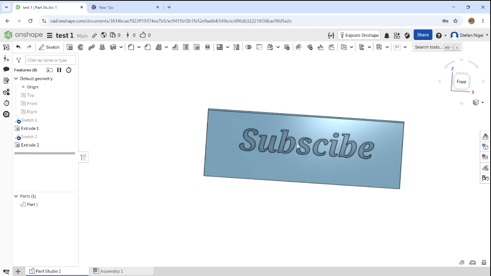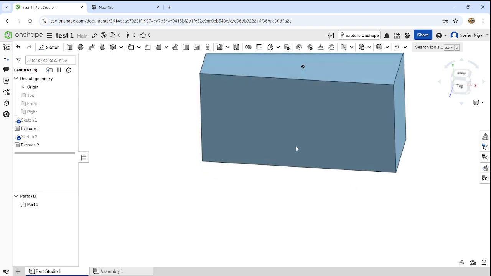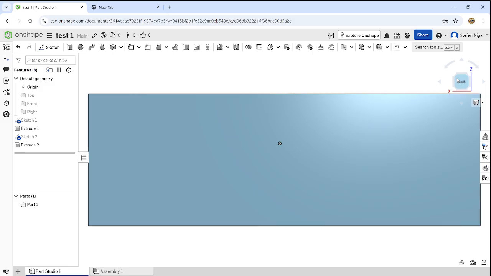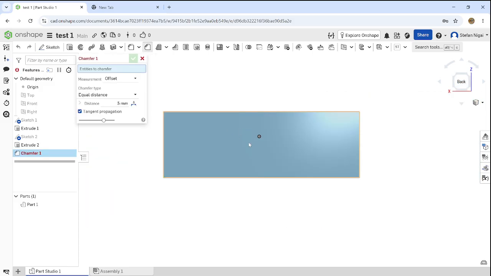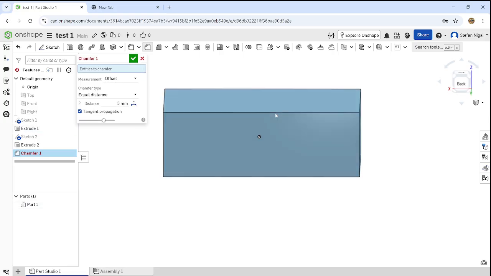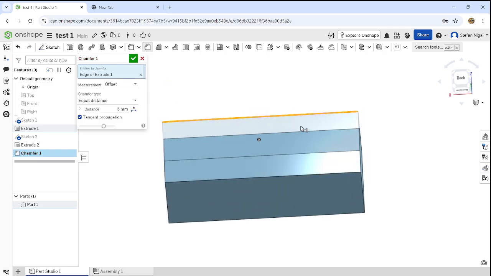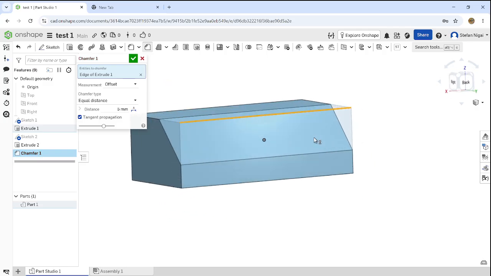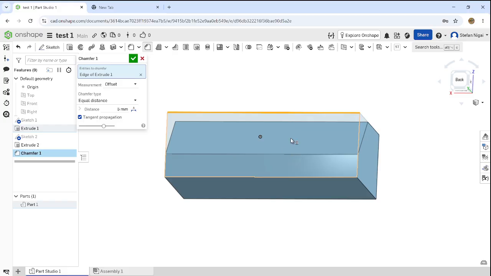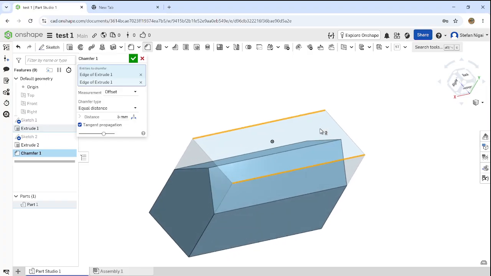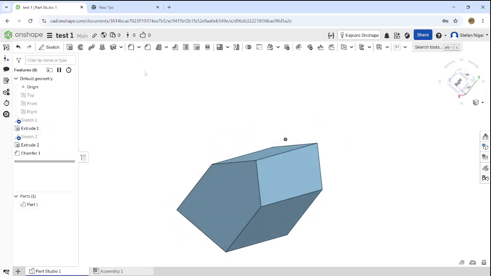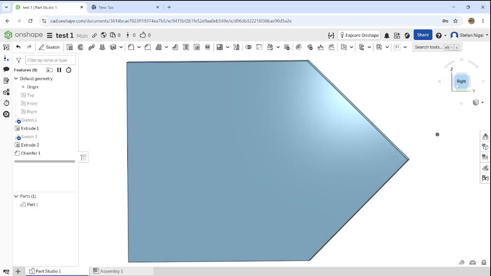All right, so now I have the subscribe text and it is all perfect. Now I'm going to show you what chamfer does. Not that I have actually ever used it in my whole life, but I'm still going to show you what it does. Just click on the sides here. Chamfer is basically the same thing as fillet, but instead of being smooth and round, it is more rectangular-ish. So now we have a house shape.